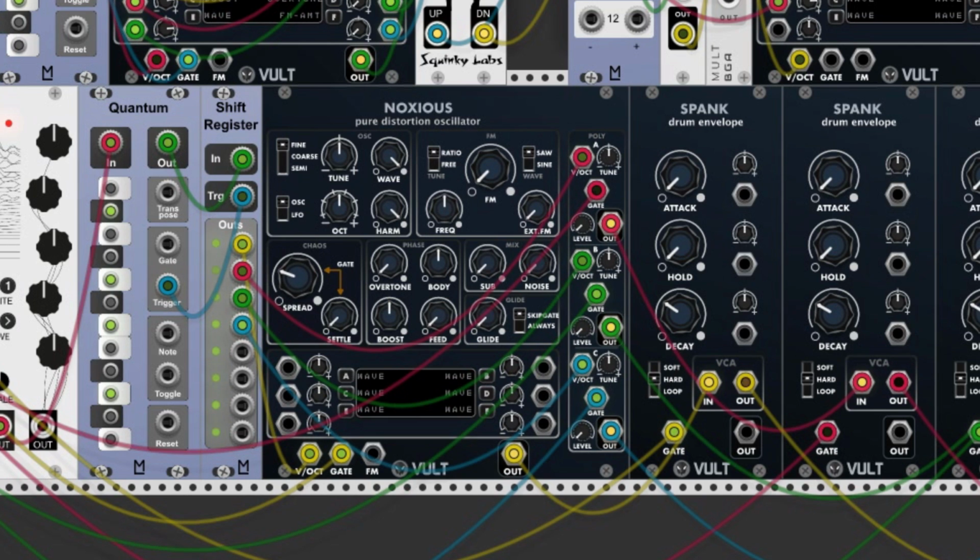So let's see, a bit more spread. Now I wanted the modulation, that the randomization will always be on, so I will take this all the way to the right. Very nice, let's see, let's add some noise.